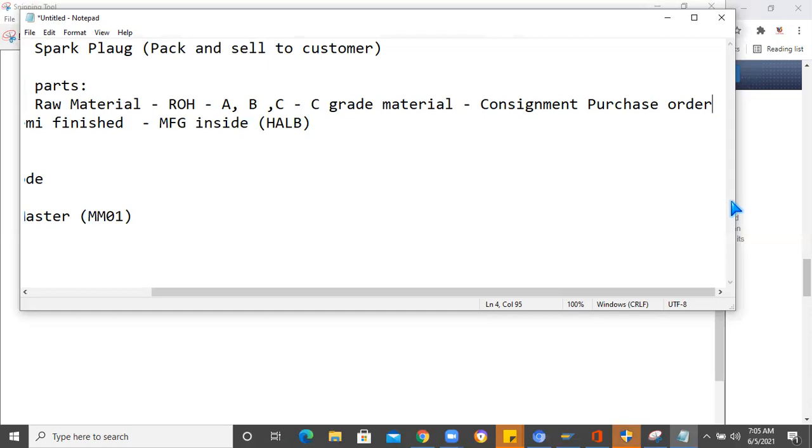Then once GR is done, you're going to pay the invoice. That is the standard process for purchasing the A grade or B grade material. When you go with the C grade material, which is not that much costlier, then the vendor will take that responsibility of supplying the bulk.